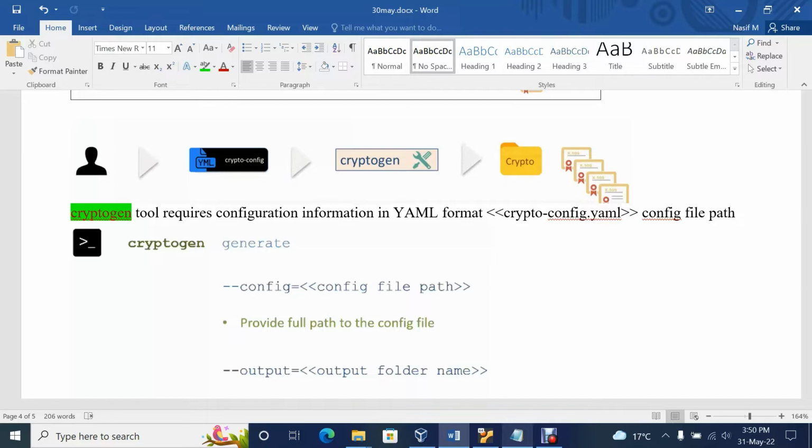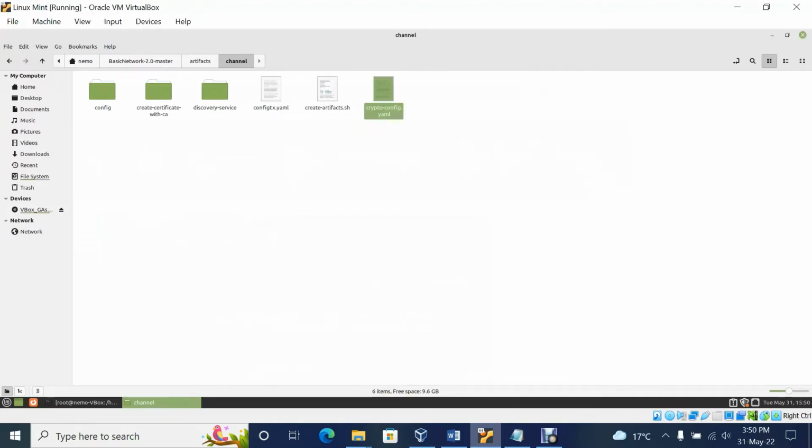Now these are all the configurations, and all these configurations are written inside a file. And what's the name of the file? The name of the file is crypto-config.yaml. This is running inside a Docker container, and for that reason the format is YAML. The total configuration is written in YAML format so that Docker will understand it and start processing. That is fine. Now we can open the file and see what's inside.